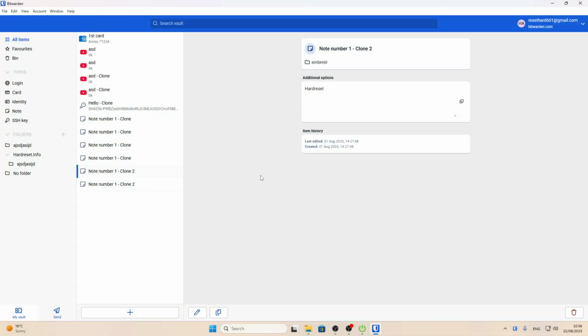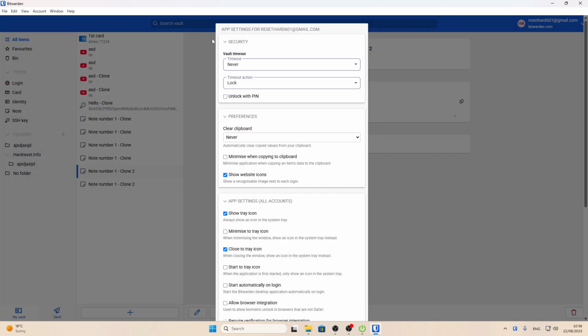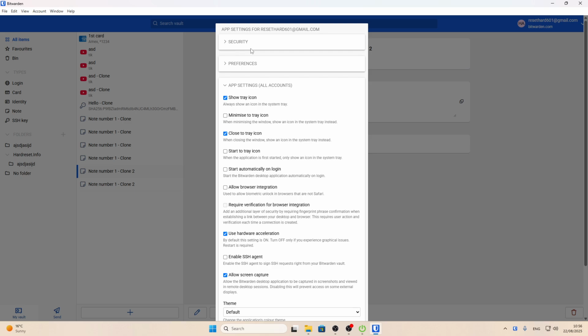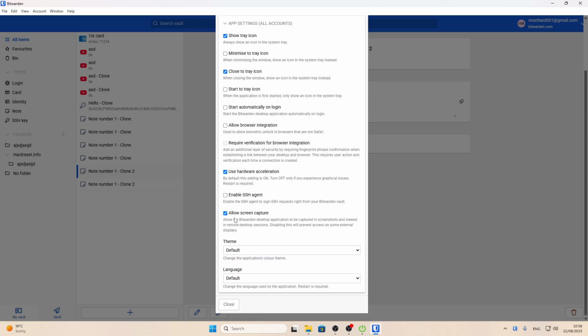So first, what you guys want to do is go over to the file in the top left corner. Now select the settings. Here, let me close the security and preferences because we need to focus on the app settings for all accounts. Now here we will have the allow screen capture.